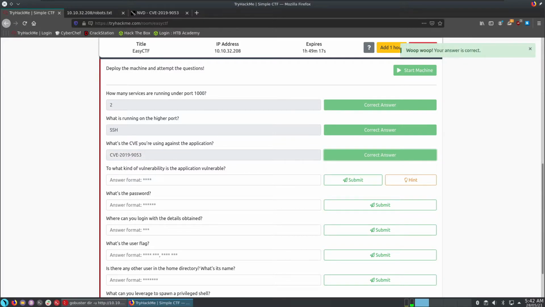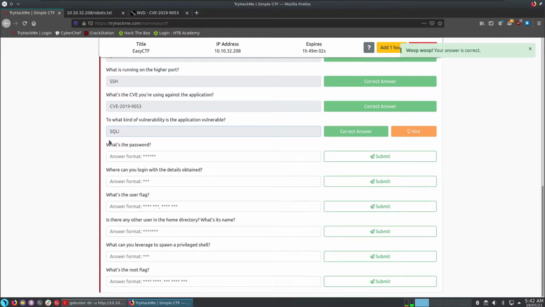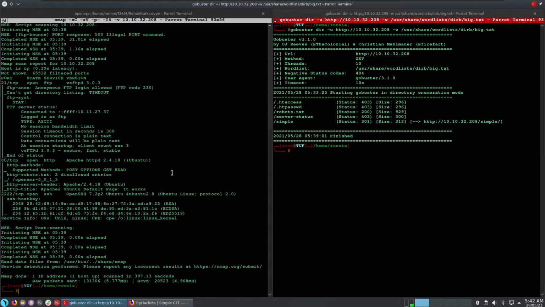And it is. Okay, so to what kind of vulnerability is the application vulnerable? So that is the SQLi. So SQL injection, SQLi, and it's correct. So the next question is, what's the password? I think they're referring to the SSH password.